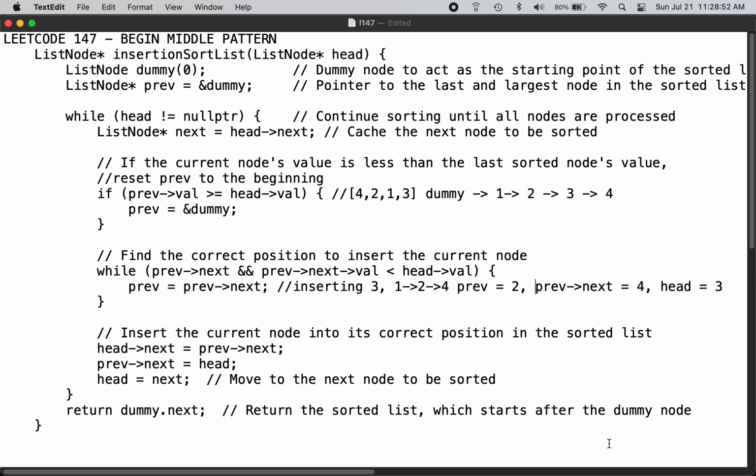Let's discuss LeetCode problem number 147. Basically, insertion sort a linked list.